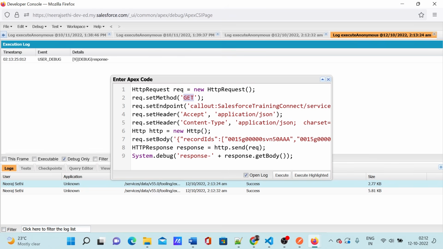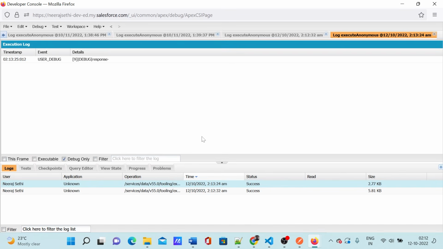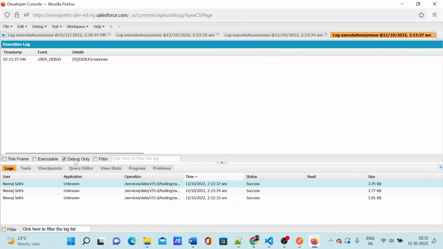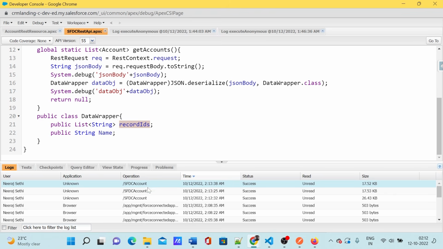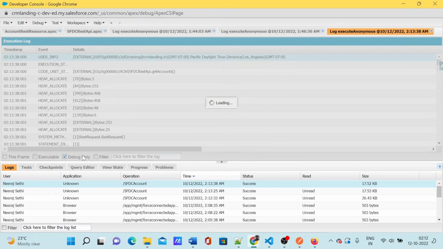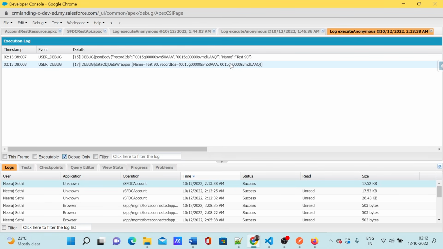So what we need to do is change this to POST. Now let me click on this one. Here we can see we got the records. So basically this is the connected app and the named credentials.